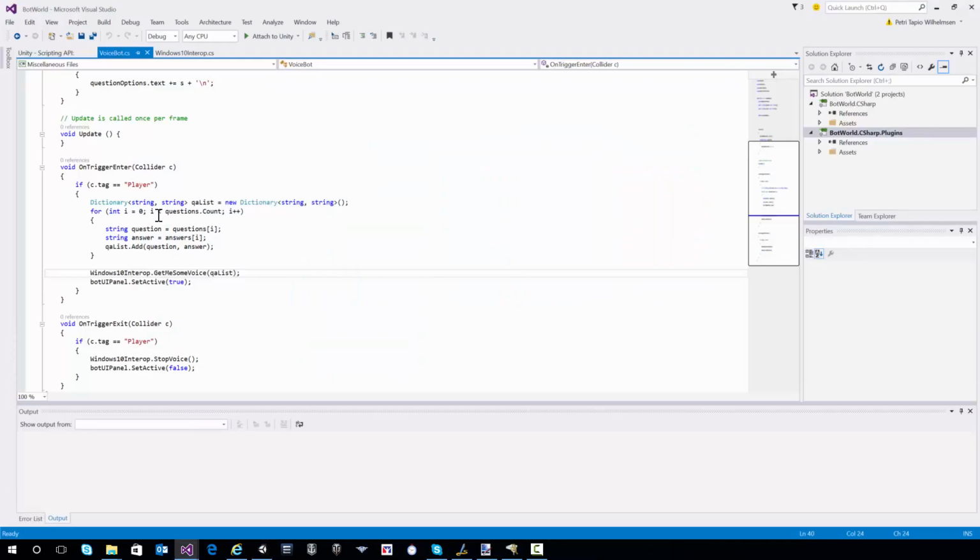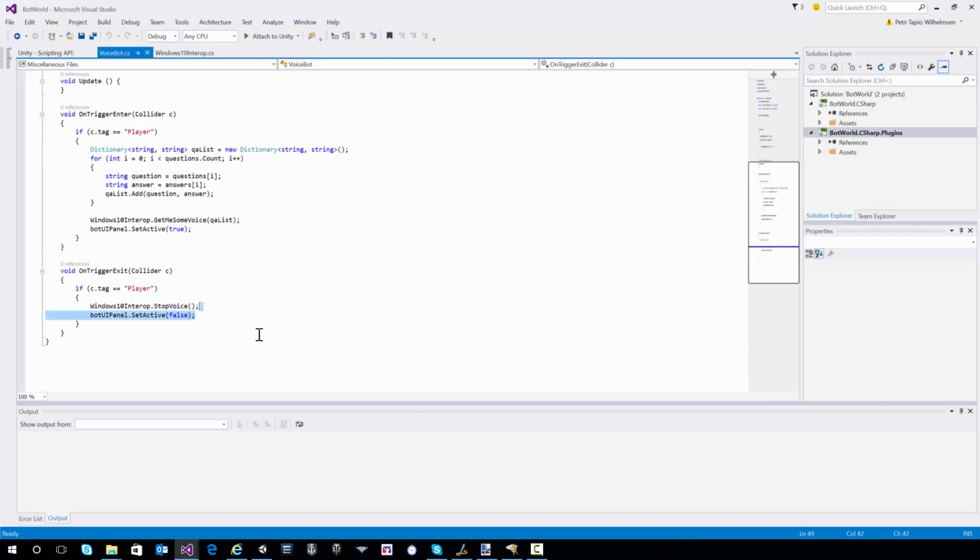Well, first of all, we will go through all of the questions and answers and create a new list if a game object tagged player enters the trigger zone. We're using a Windows 10 interrupt function to send this question answer list to our plugin logic. If you're getting out of it, we're stopping the listening session and hiding the panel.